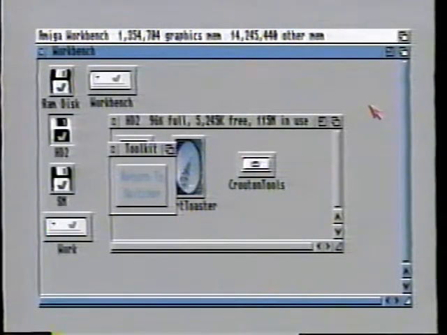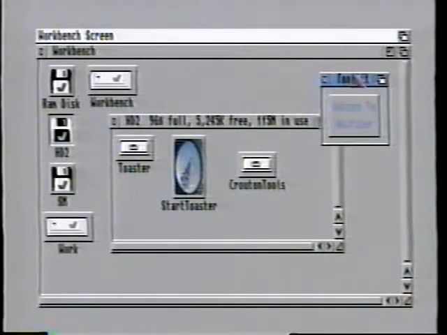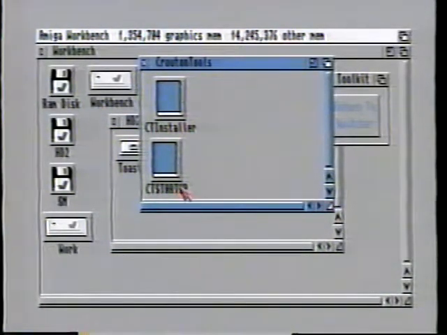You should be moved to Workbench, and a little window should be placed on your Workbench screen called Toolkit. This is from Toaster Toolkit Macro Effects. Next, double-click on the Crouton Tools drawer that you'll find on your hard drive, and then double-click on the Crouton Tools Startup icon.